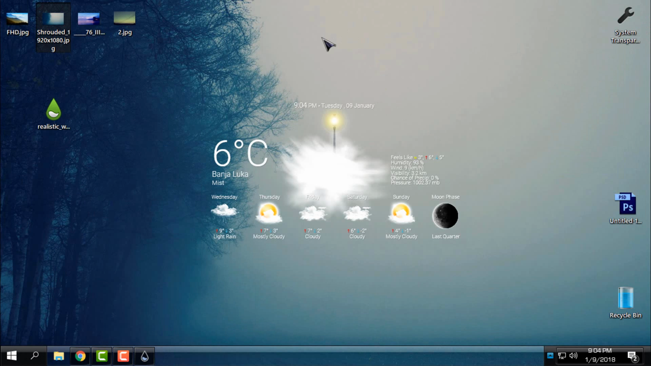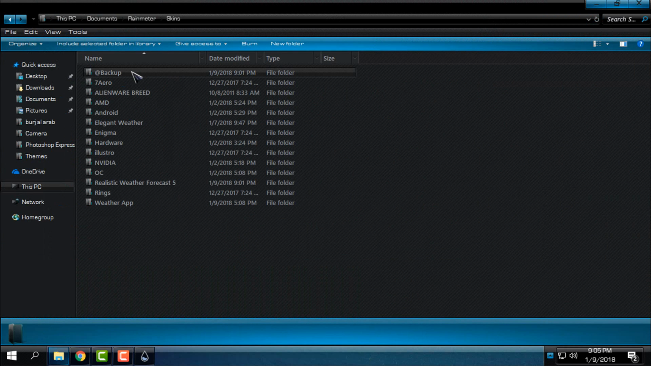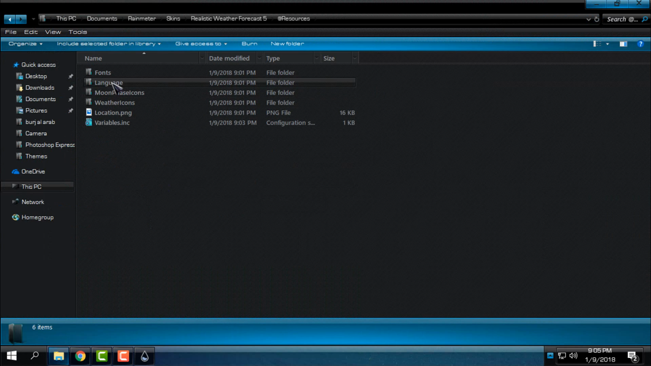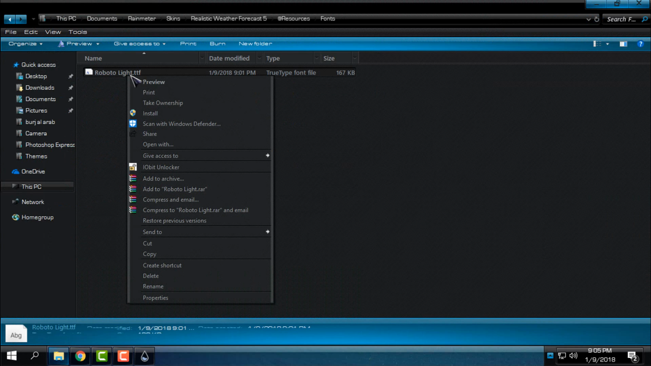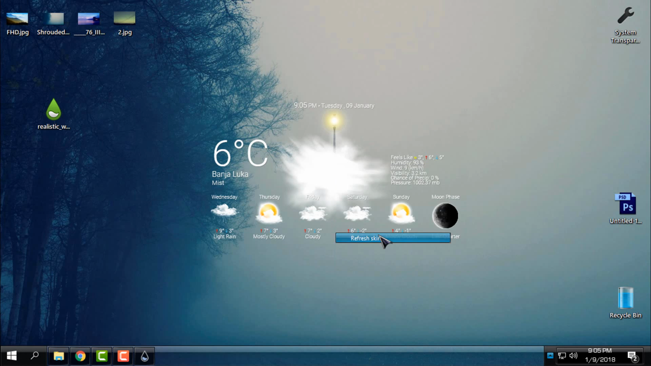And it just looks amazing. Also, if you go to My Documents, Rainmeter, here you have the realistic weather forecast folder. You have some of the resources. You can install the font. Right click, click install, and you can refresh the skin. Okay, now it's a little bit better.